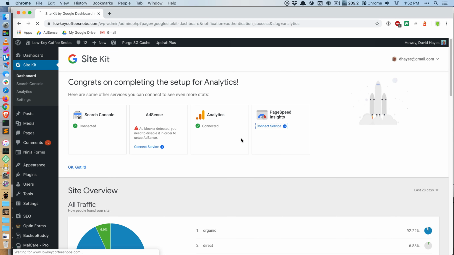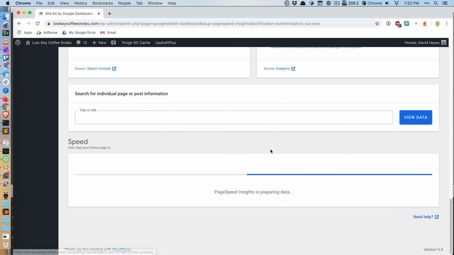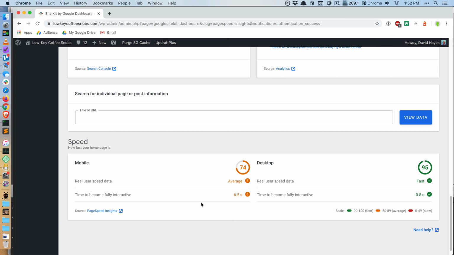I can also turn on PageSpeed Insights so it can tell me how quick or slow my page is. That was as simple as a quick hit, and it's down here preparing that report for me right now. I don't actually know what this site is going to score on that, so 74 on mobile, 95 on desktop. That's part of the reason Google might like this site a lot.